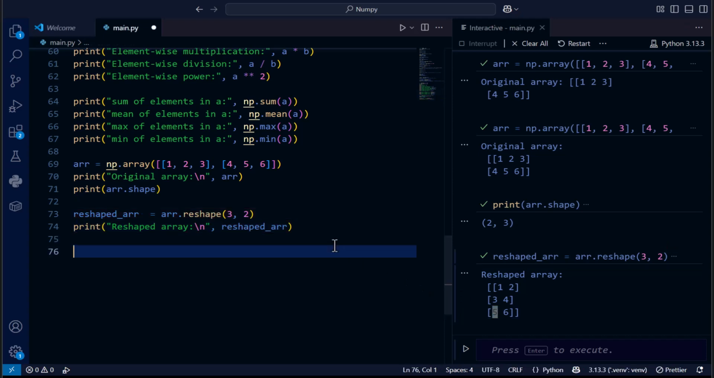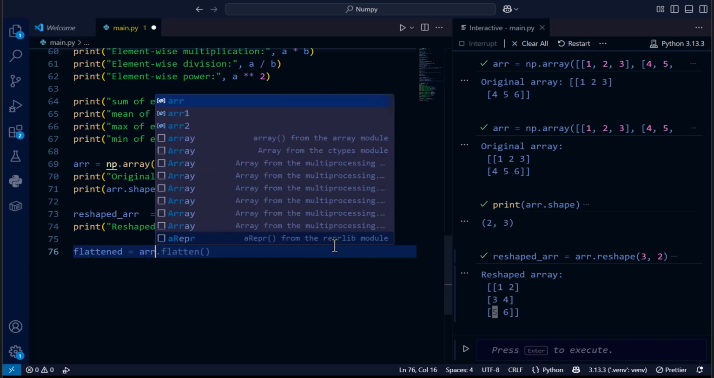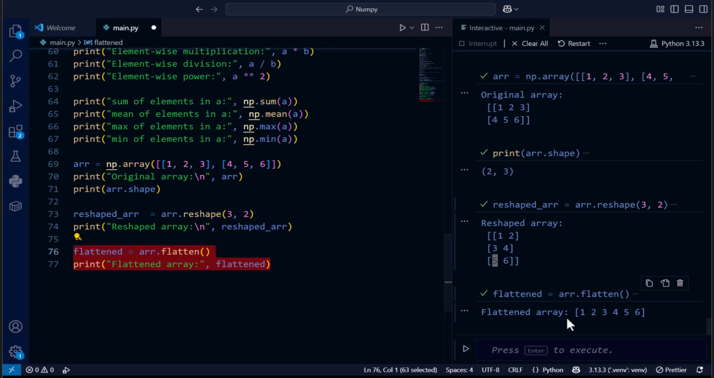I can flatten the array. So an array can be flattened to 1D, right? So flatten is equal to array.flatten(), right? And then we can print it. So you can see here 1, 2, 3, 4, 5, 6. It's a 1D array with 6 elements.